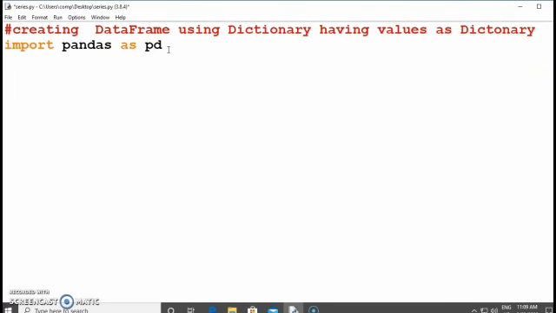In this program, we are creating a data frame using a dictionary having values as dictionary. For this, I am writing a statement import pandas as pd, and here is my variable dict. Here I am creating a dictionary which will have values as dictionary. So the first key is student, the next key is teacher. And the values are passed as a dictionary.